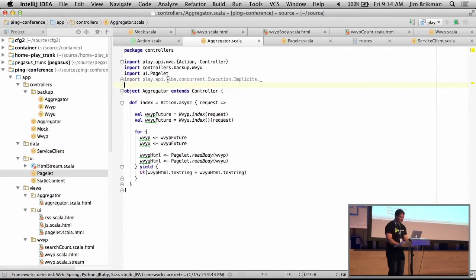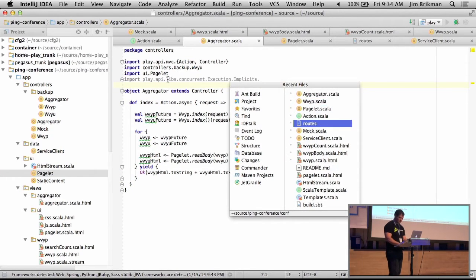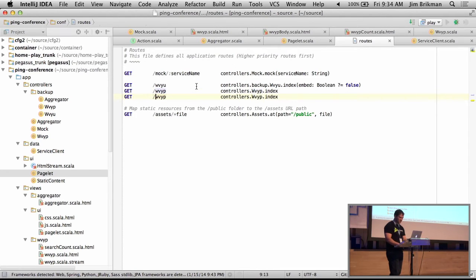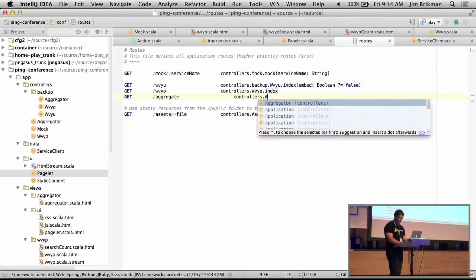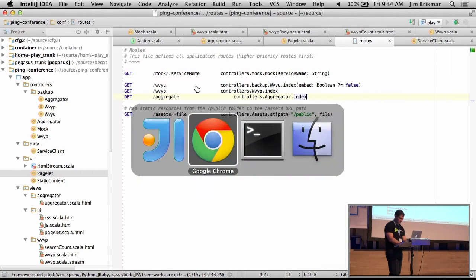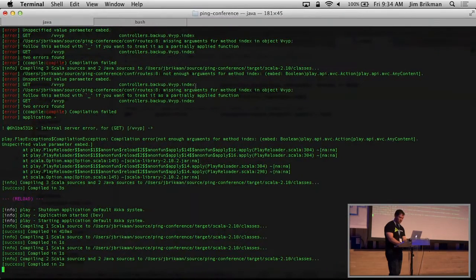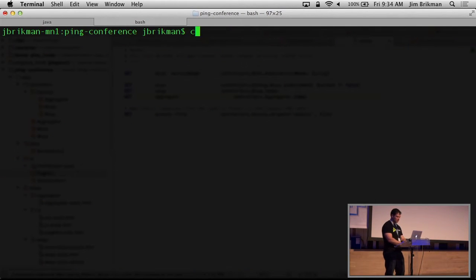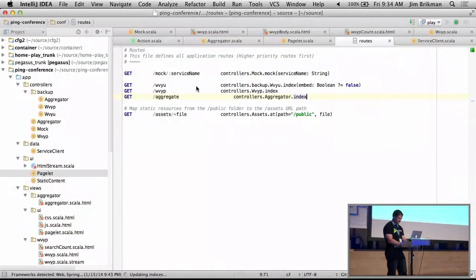All right, so now let's go add this guy to our routes file and see if it actually does anything interesting. Aggregator.index. Okay. And I'm actually going to use curl on this guy, just so we can see the exact markup that it's returning. What did I call it? Aggregate.